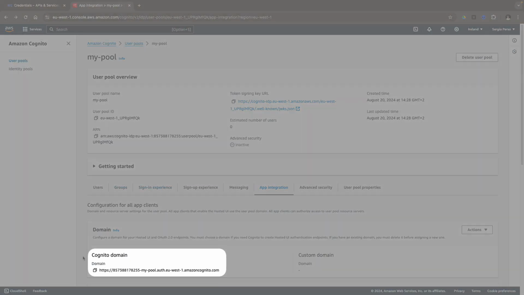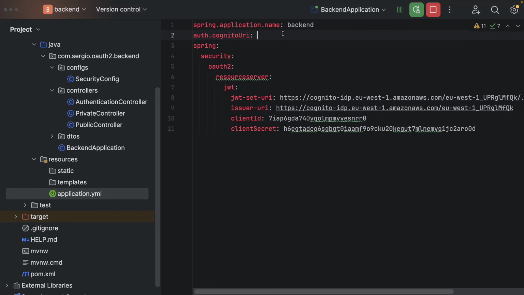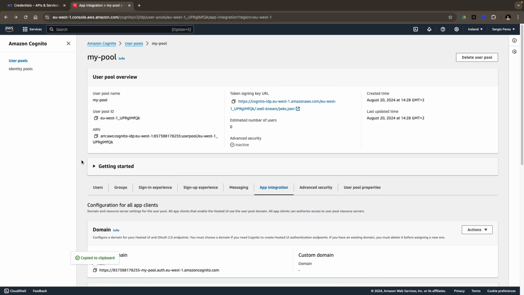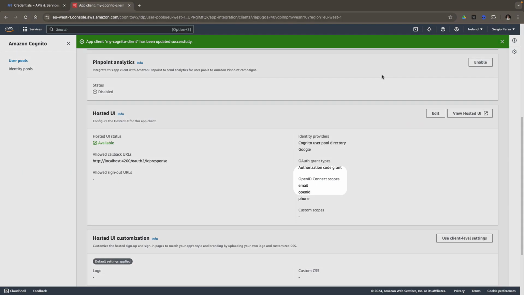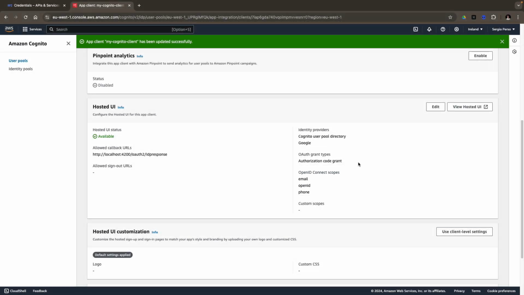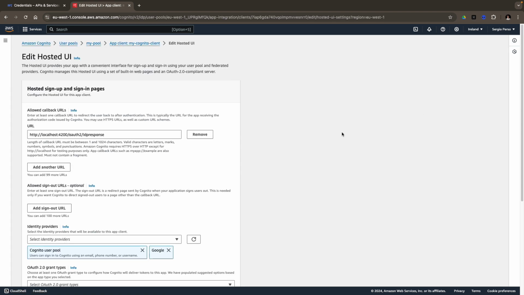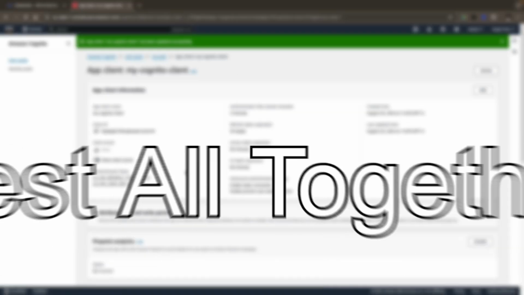Let's also copy the Cognito domain to paste it into my Spring Boot application. Here I've created a variable as Cognito URI. Let's copy it. And as last modification, in the app integration, I go to my client, and below I can see that the hosted UI I have the following scopes: email, OpenID and phone. Those are the default scopes, but what I want is the email, OpenID and profile. Let's edit them. I remove phone and I select profile. Save the change. And let's now test all together.